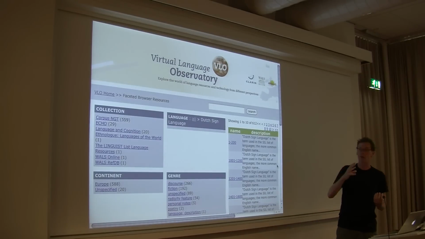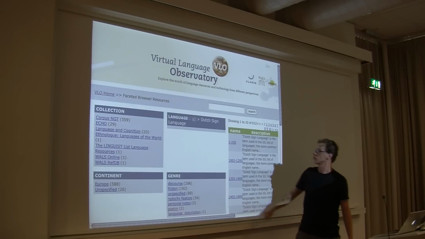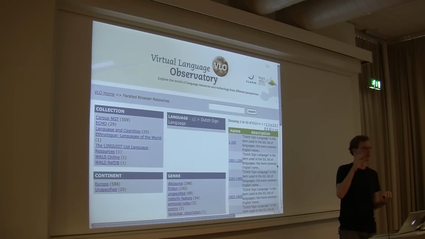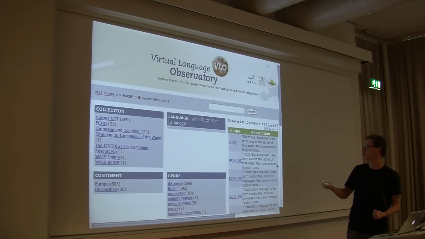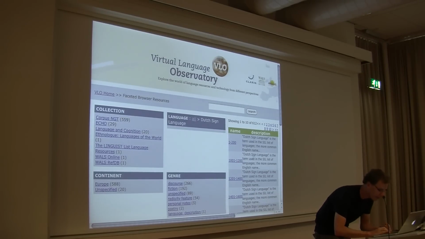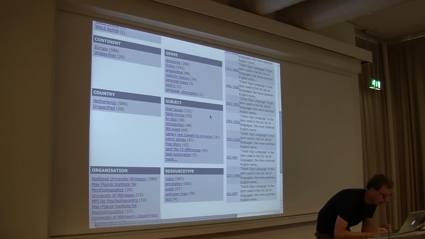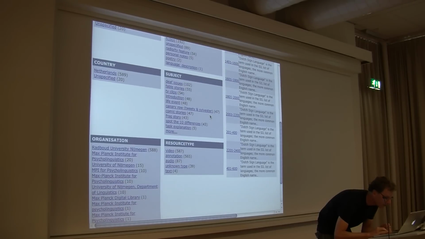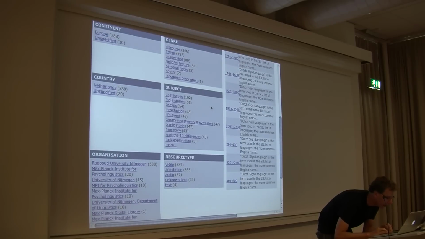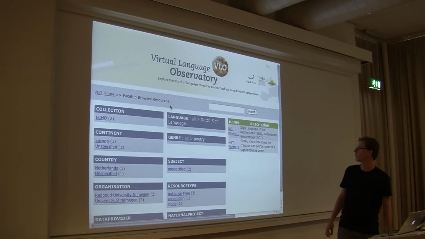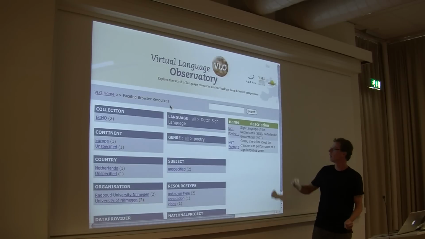And then we will be redirected to all the records in the Virtual Language Observatory which have as a language Dutch Sign Language. Which means that from now on we can use the facet search mechanism again to get through results. For instance, let's say we are interested in poetry. We can click here on the genre poetry, and we are restricted now to poetry in Dutch Sign Language.